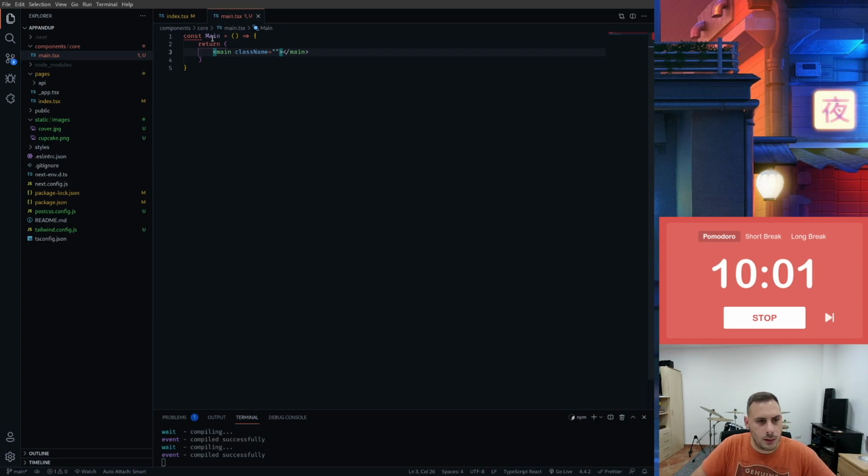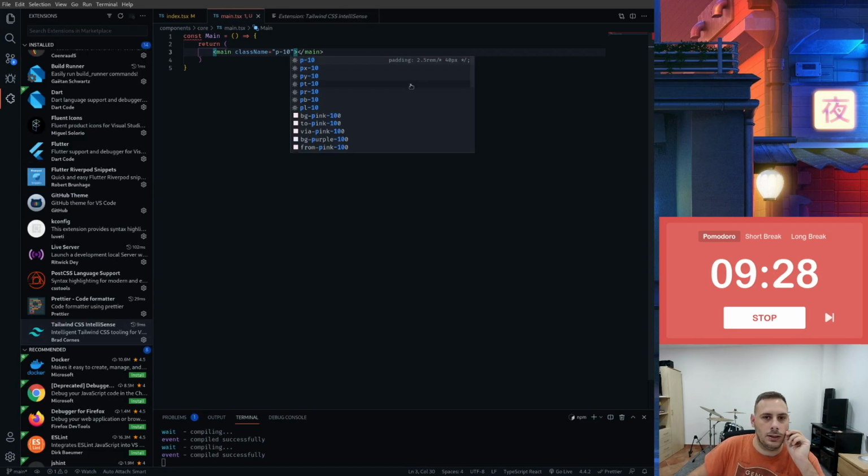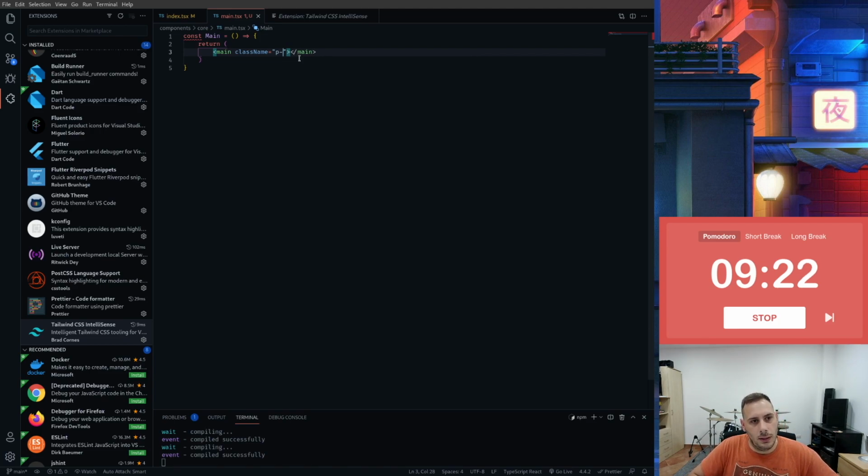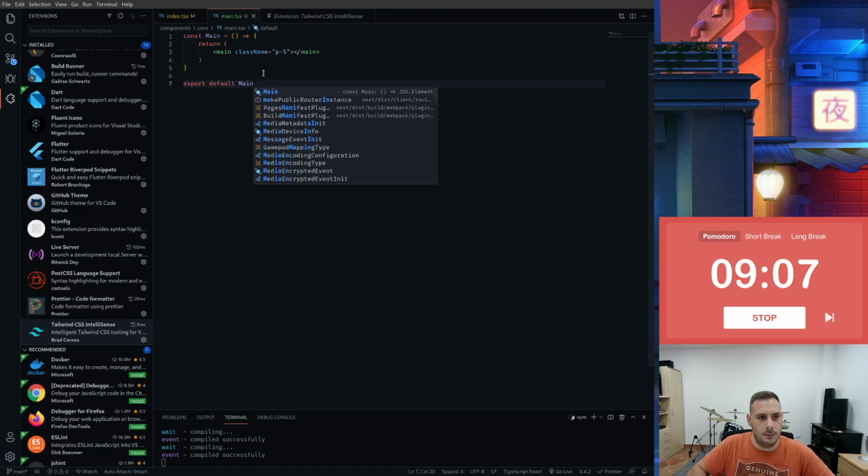Which is gonna be P10, I believe, and P10 is gonna give a 40 pixel padding. That's probably way too much. Let's try P5 if that's the thing. You see an error there because we need to export default main.